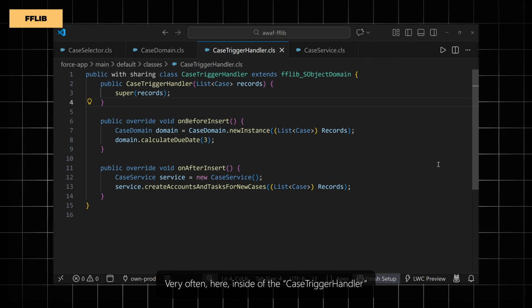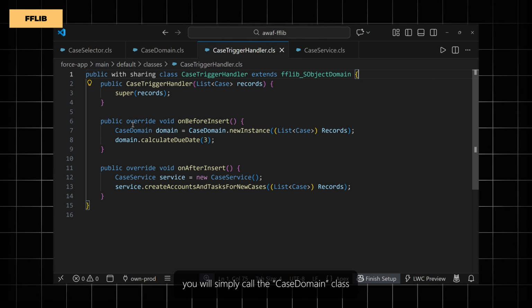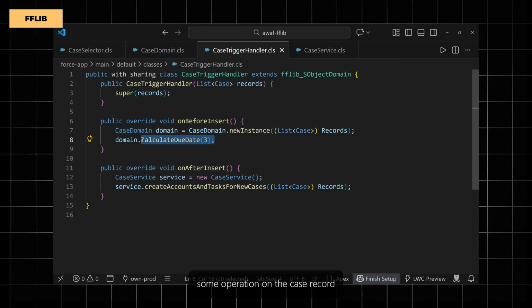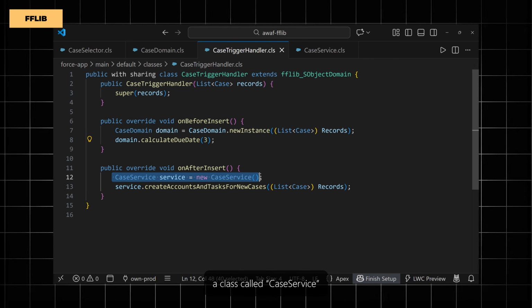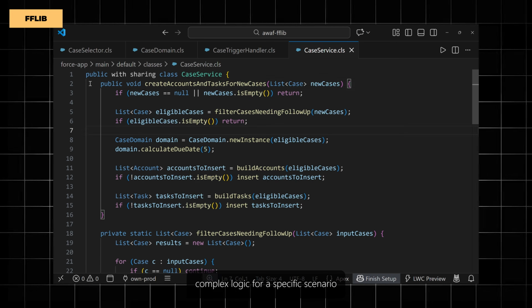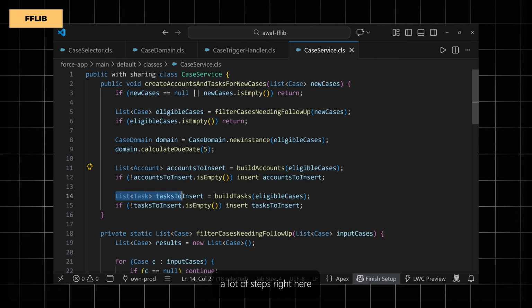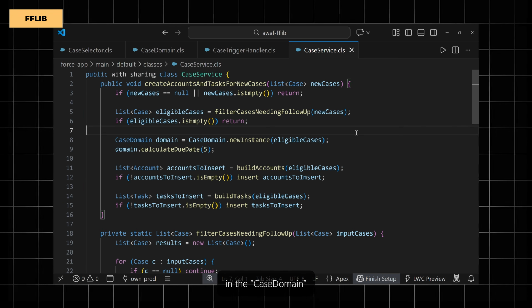Very often, inside of the case trigger handler, you will simply call the case domain class so that it performs some operation on the case record, for example, calculate due date. And very often you will call from here a class called case service, which will already contain complex logic for a specific scenario. Like right here, when you get accounts and create tasks, a lot of steps, this is a complex logic that definitely should not be in the case domain.